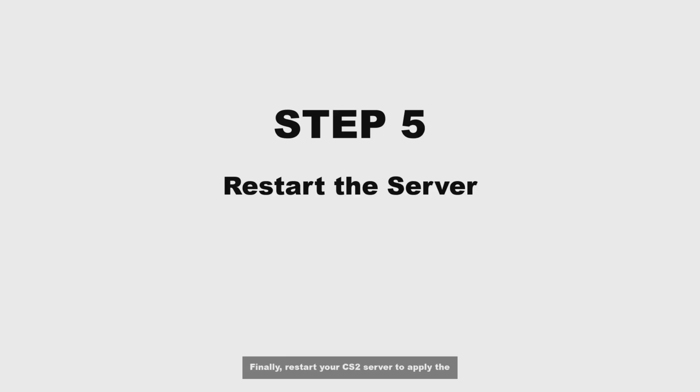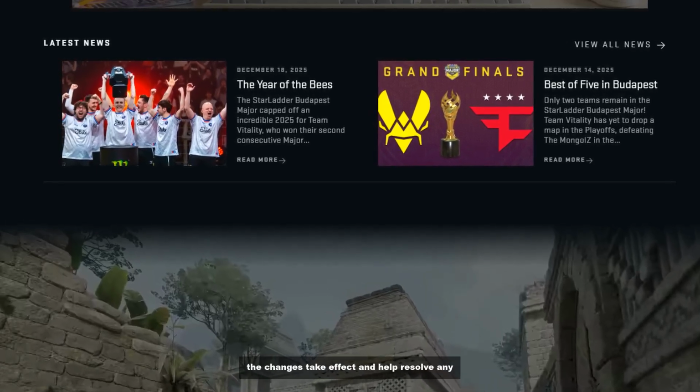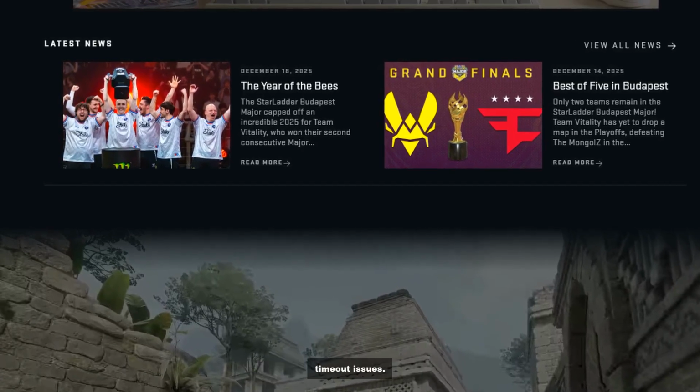Step 5. Restart the server. Finally, restart your CS2 server to apply the new timeout settings. This will ensure that the changes take effect and help resolve any timeout issues.